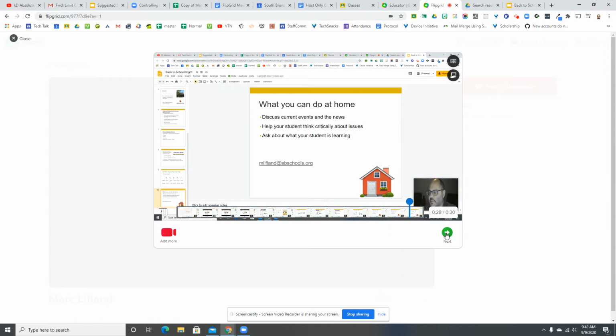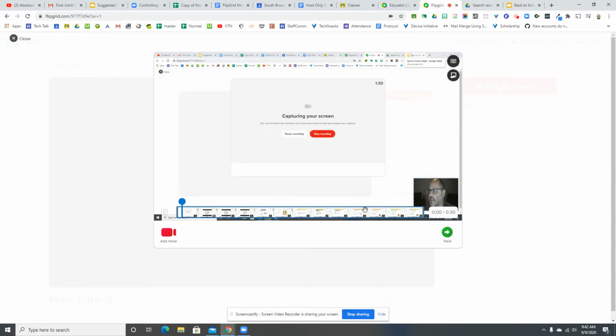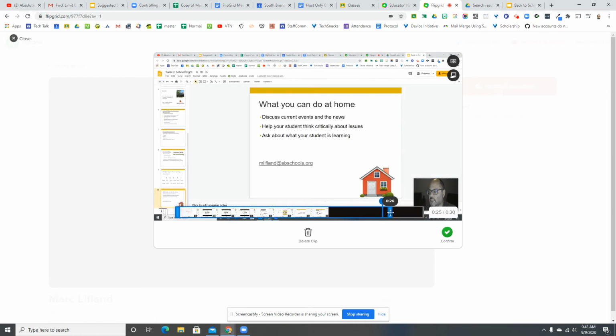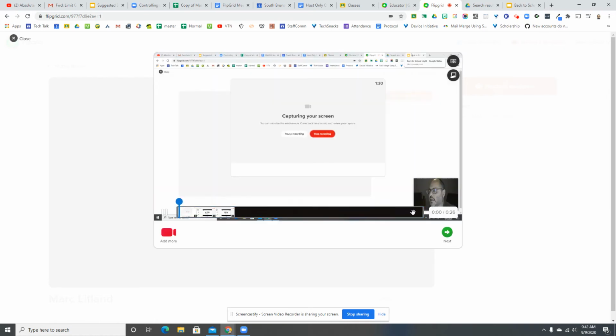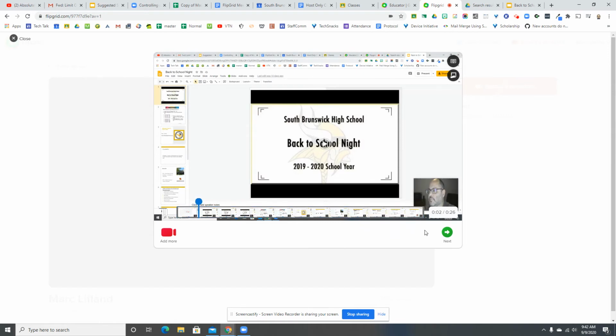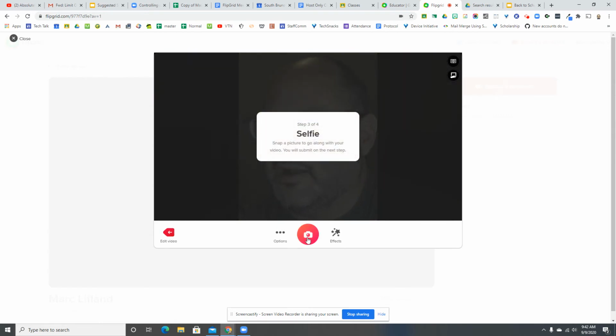So then I hit next. If I wanted to trim things, I could. Like I said, double click on it and then move things around, hit confirm, and you've changed the clip a little bit. But I'm going to leave it from there. I'm going to take my little selfie.